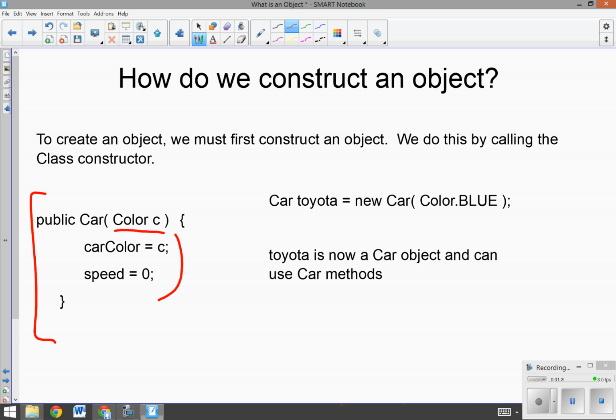So here's how we actually do this in the code. Car toyota, this is the name of our object, equals new Car, and then the parameters. So toyota is now a Car object and can use Car methods. So that's where we constructed our car.